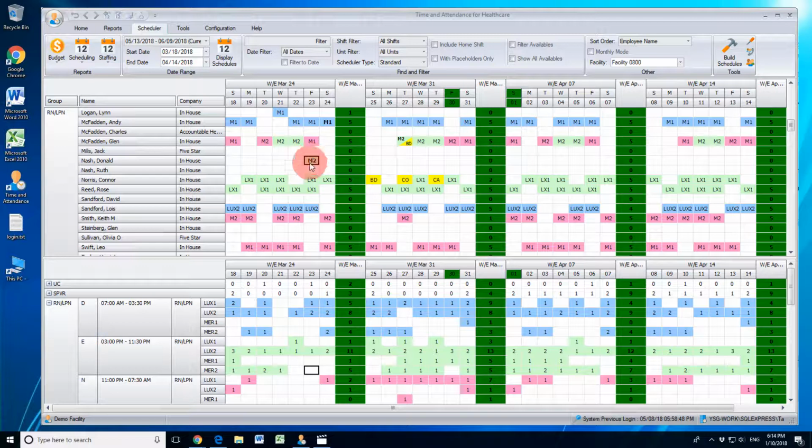To assign multiple schedules, press and hold the Control key, and at the same time select the cells you want to assign. Then, use the F and T keys to give the schedules to an employee.